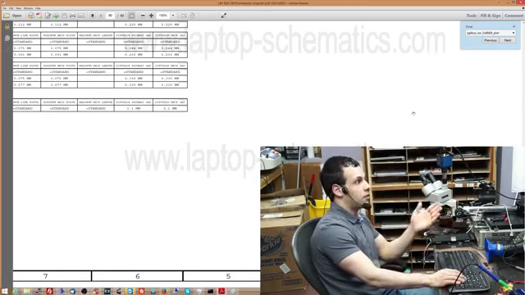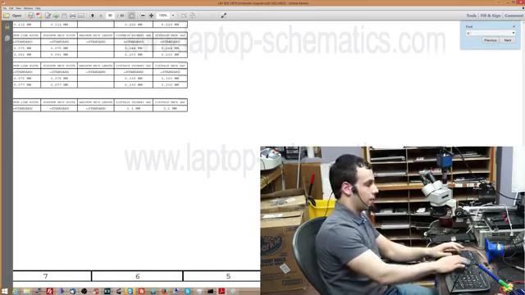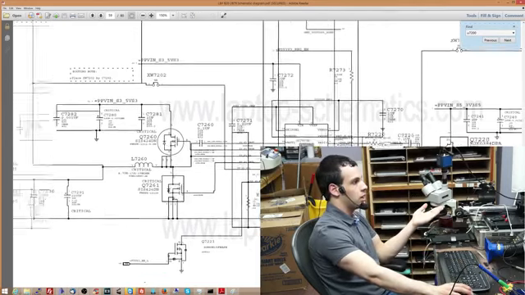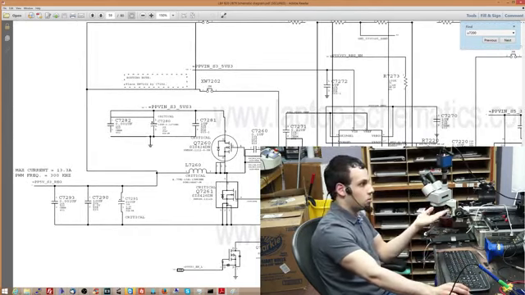I'm spelling all this out for you so that you'll know how to read a schematic. Again, how to read a schematic is simply knowing what the components are and what they do, and you learn that through learning basic electronics.